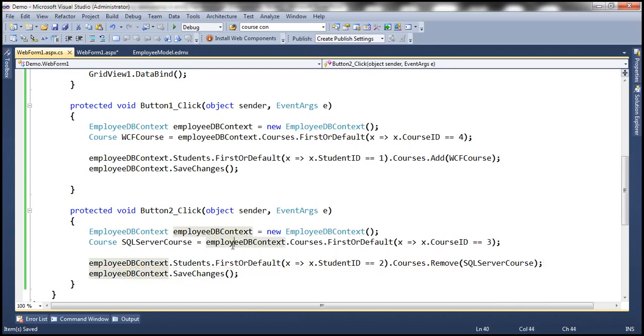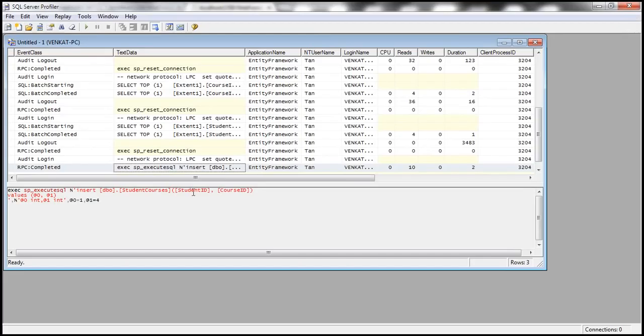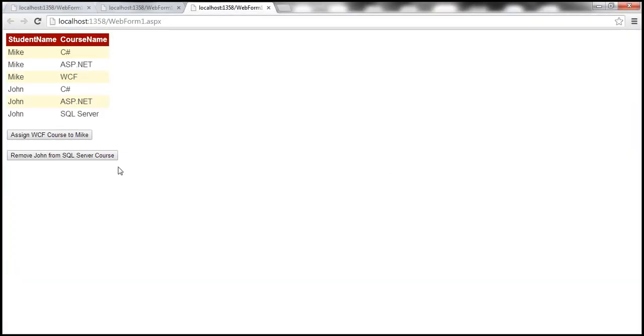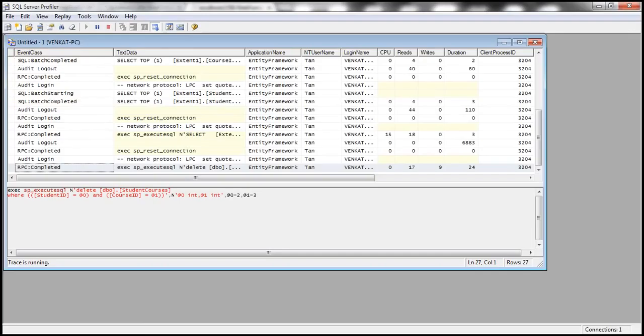Okay, so let's go ahead and run this. Let's actually clear this trace, run the trace once again, and let's click the button, go back to SQL Profiler, stop that, and notice that now we have a delete query. So we are deleting from student courses where student ID is 2 and course ID is 3.